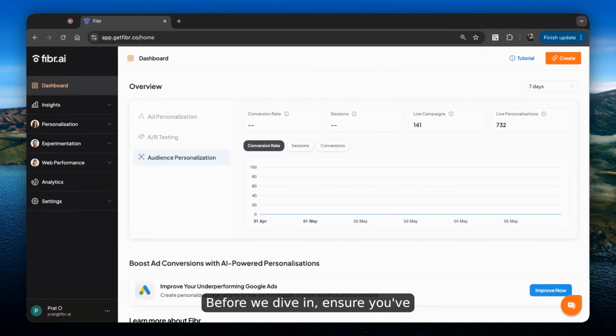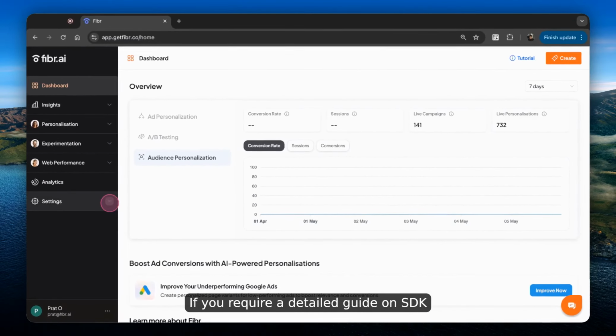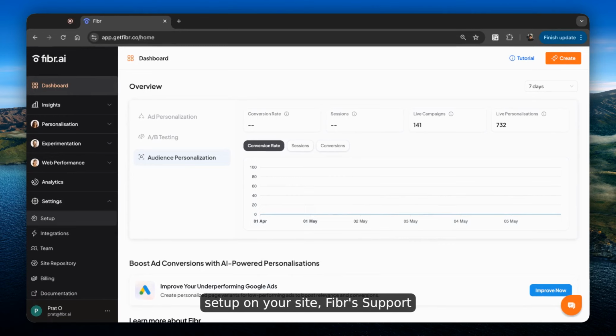Before we dive in, ensure you've integrated and validated the Fibr SDK on the URL where you plan to create a campaign. This can be achieved by visiting the Setup page under the Settings section. If you require a detailed guide on SDK setup on your site, Fibr's support videos and documentation are at your disposal. Now, let's get started.